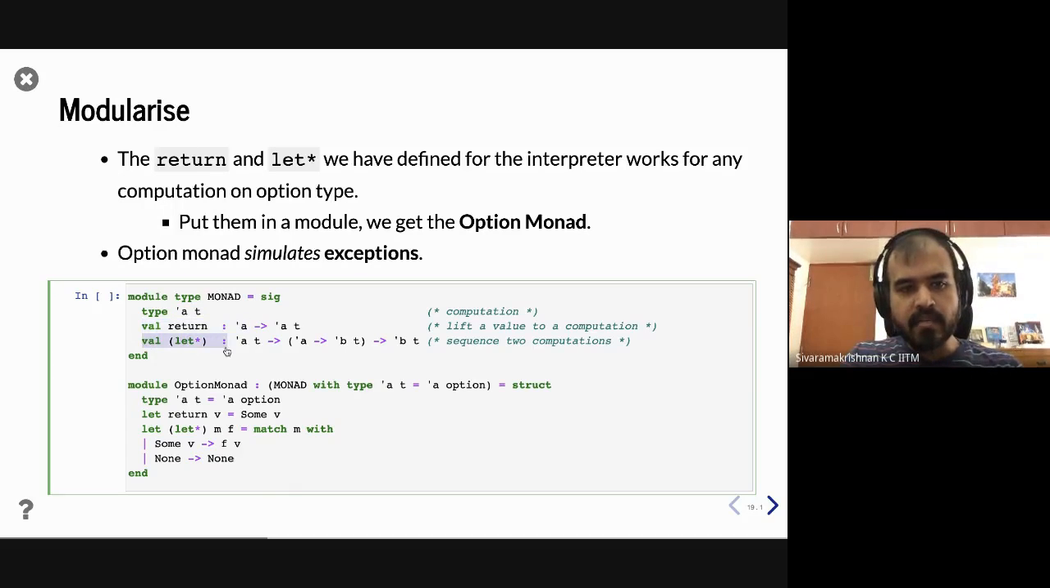And there is a bind, which takes one computation, and takes the second computation, which consumes the result from the first computation and gives you a computation which has the effect of both of these computations, right? And the result of the computation is a beta. So you're sequencing computations together. That's monad. And for an option monad, the computation itself is some expression that returns an optional value, right? And return simply wraps it in some, and bind is what we have seen earlier, right?